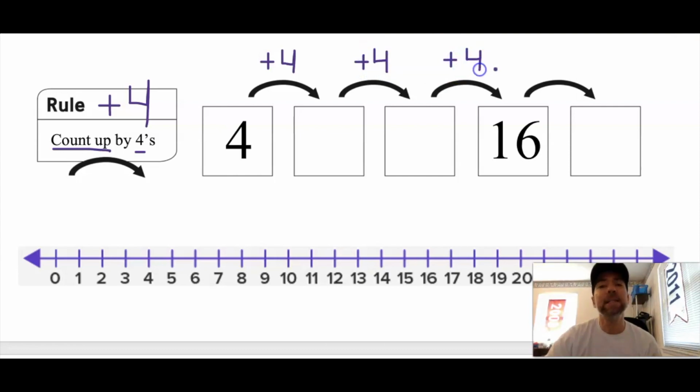Now this is a little bit different because we have a number filled in kind of in the middle of our frames and arrows. It's not at the beginning. But a problem like this is solved the same exact way. Start at 4, count up 4 more. 1, 2, 3, 4. Where did you land? 8.